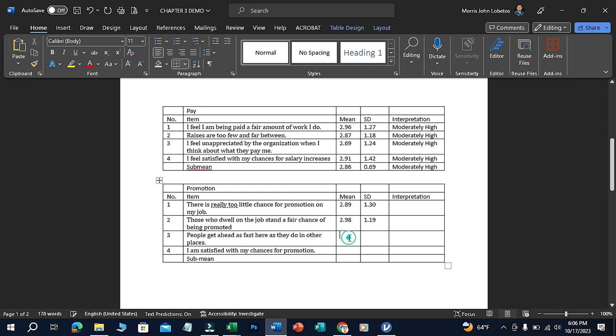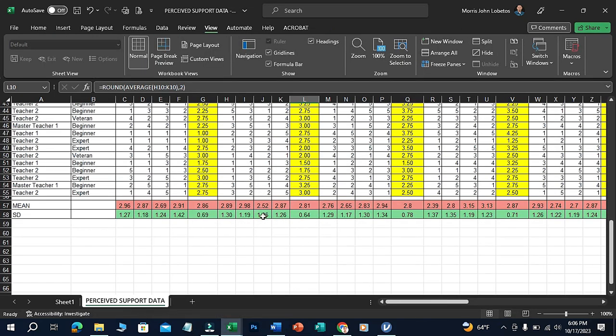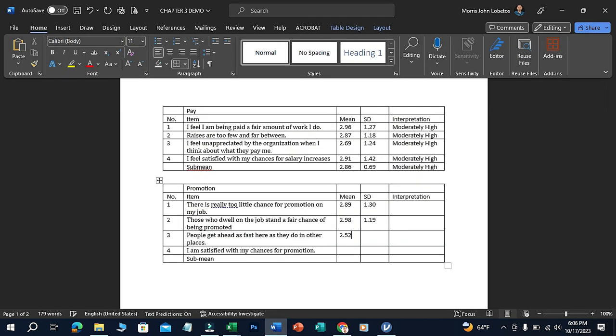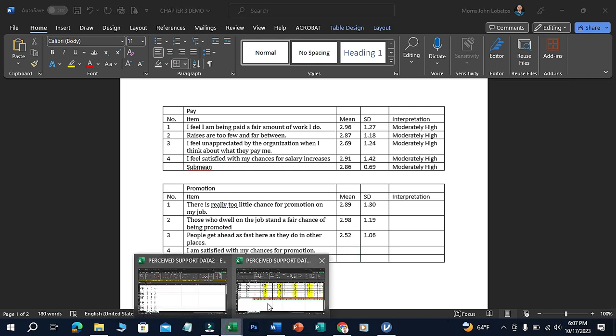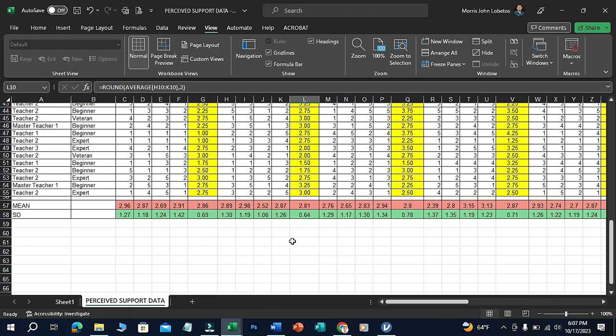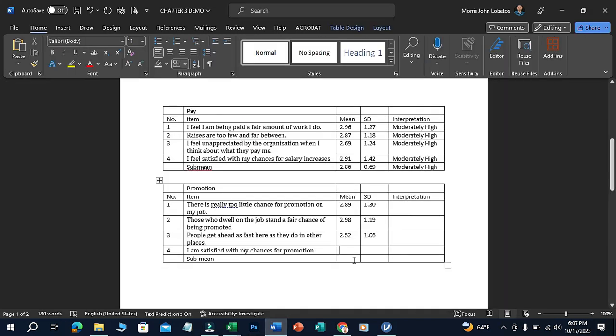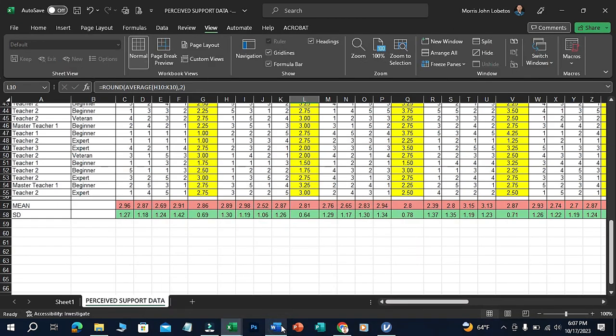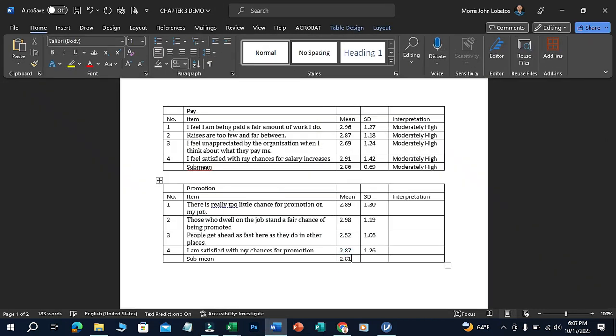Okay, for indicator 3, we have 2.52, 1.06. And the last item for indicator is 2.87, 1.26. And the submin is 2.81, 0.64. Then we are going to interpret this again.